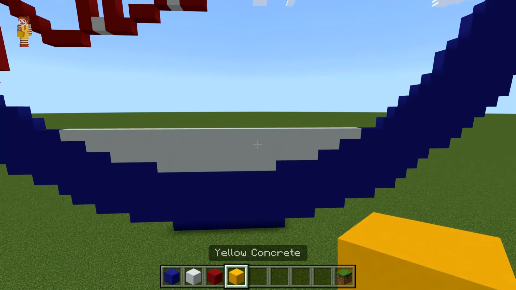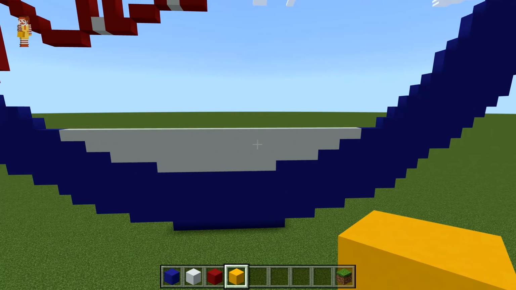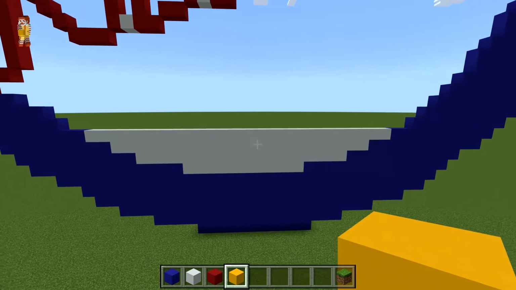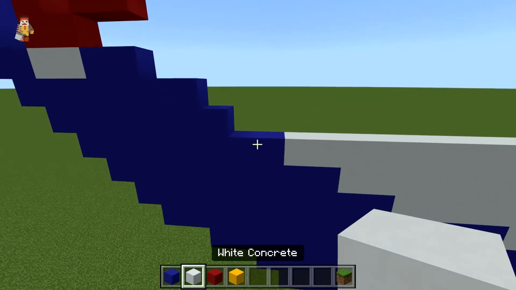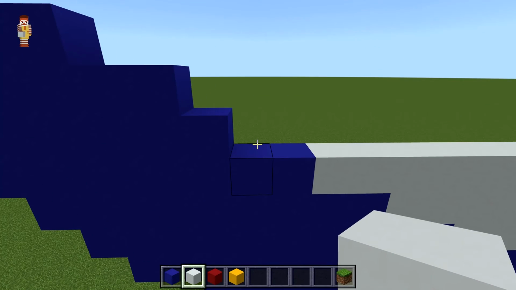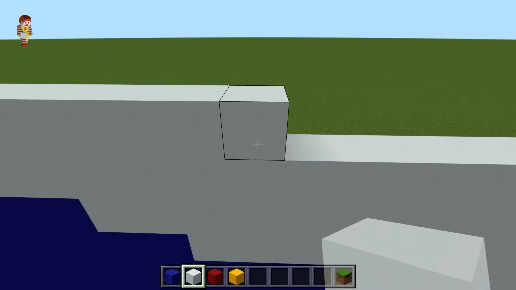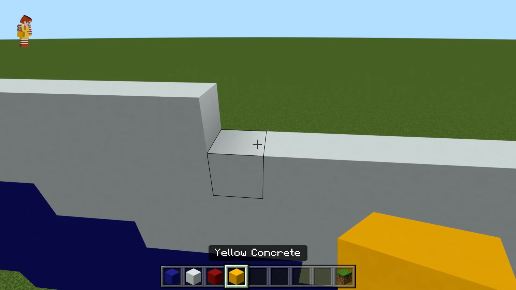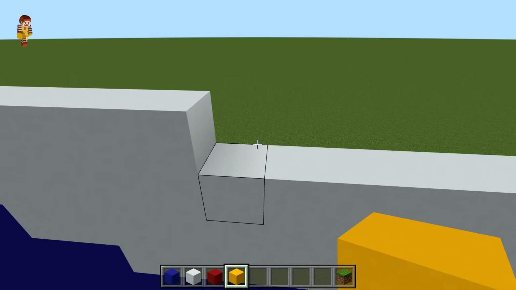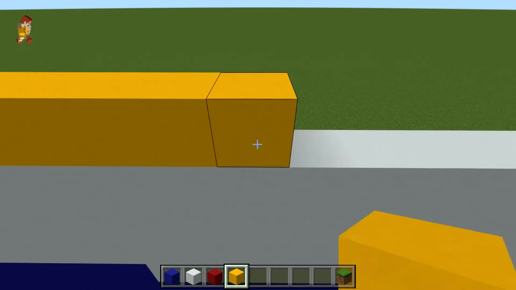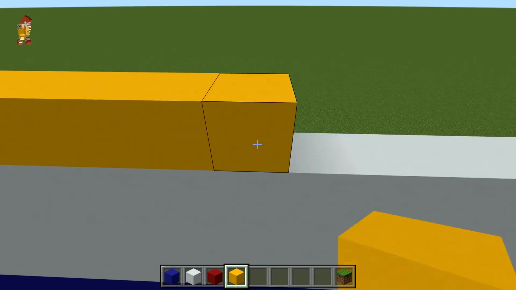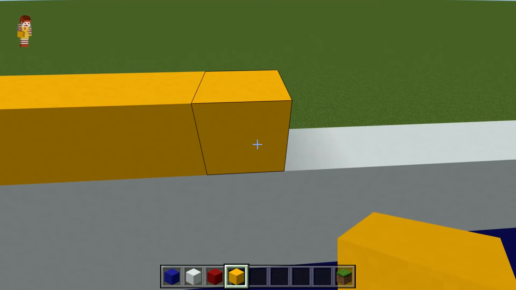So after you get those 4 rows filled in, on the 5th row, you are going to do from the left, 8 white concrete, 1, 2, 3, 4, 5, 6, 7, 8, and then 14 yellow, 1, 2, 3, 4, 5, 6, 7, 8, 9, 10, 11, 12, 13, 14.